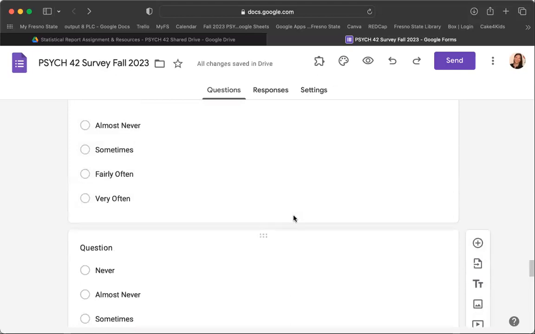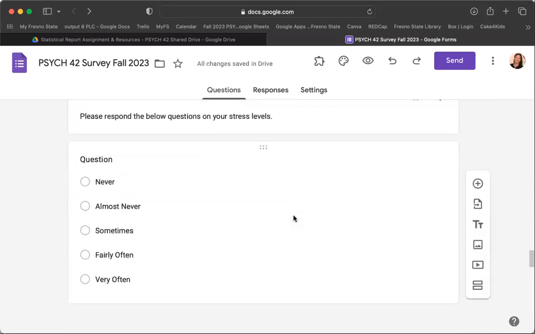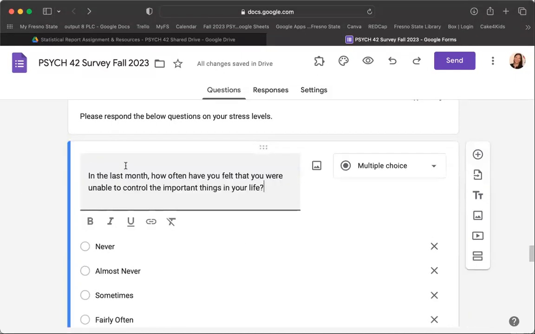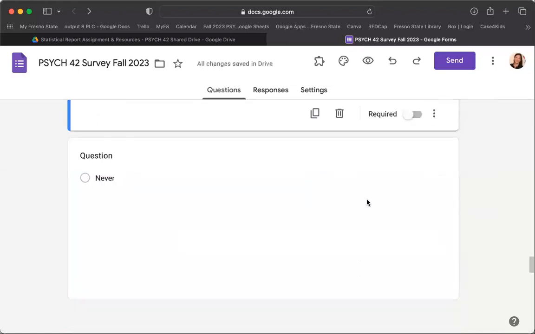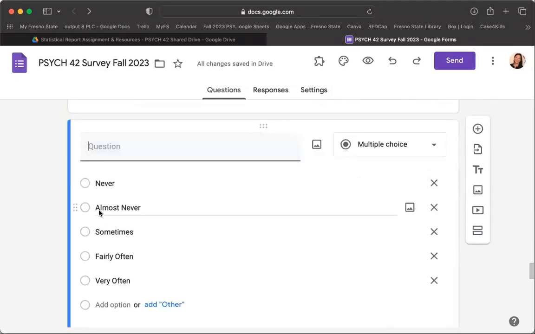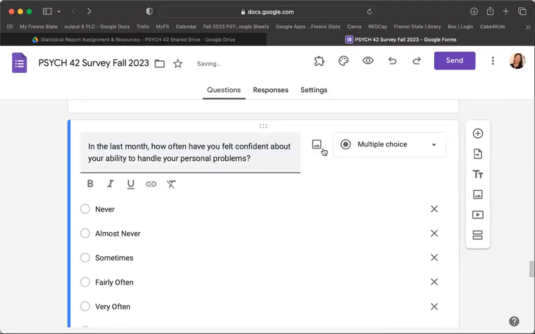So now that I've done that, I'm going to go ahead and again copy in my questions. So my first question, copy and paste. And you can edit the font and things if you want to. We'll talk about this in class, but you'll notice that this question is worded differently. So this is a reverse scored question.